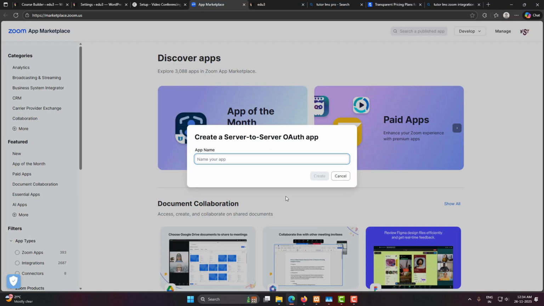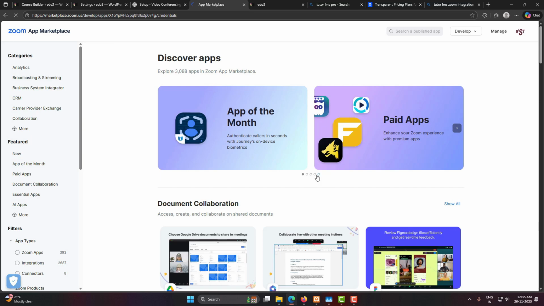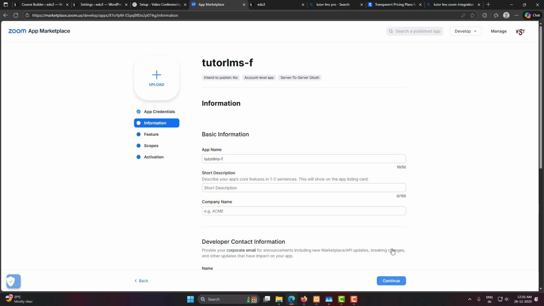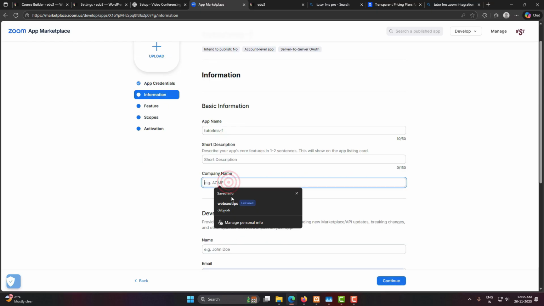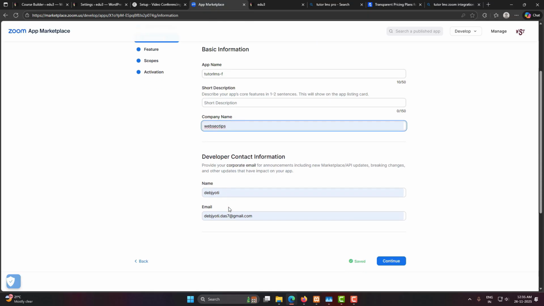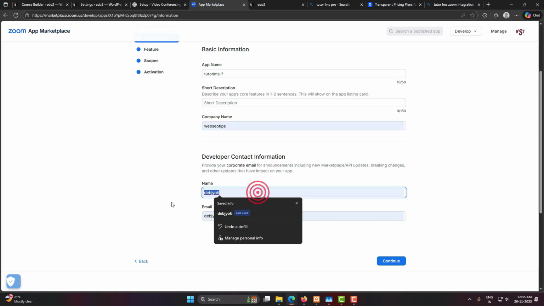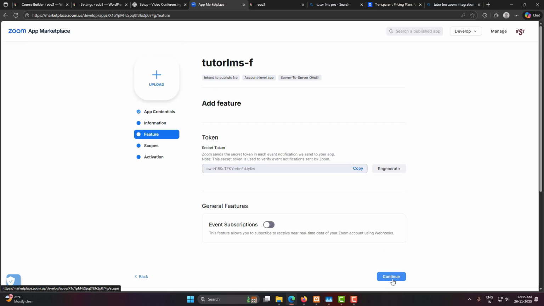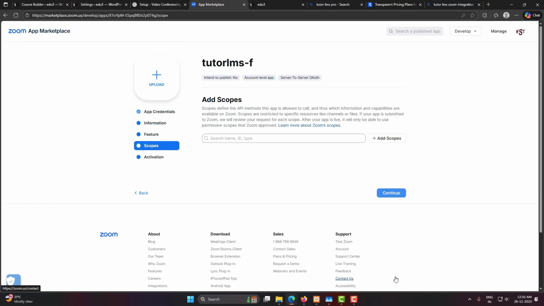Click on create. I am giving the app name as Tutor LMS app. You can give any name. After that I have to click on the create option. This page will come, so let me click on the continue option. If you want to add any description you can always do it. After that the company name. Suppose I am entering web SEO tips. Next you have to enter the developer contact information and email ID. I already entered it. So let me click on the continue option, and after that again click on continue.